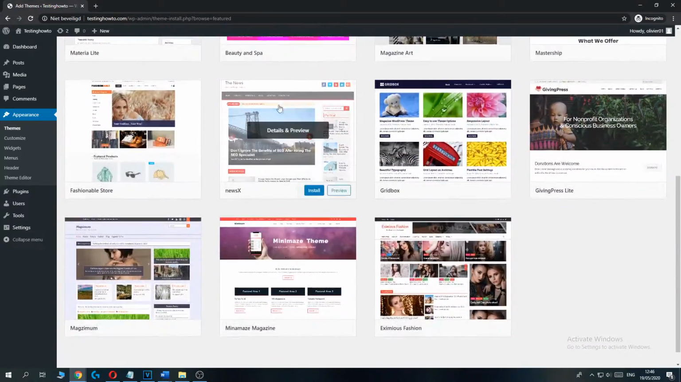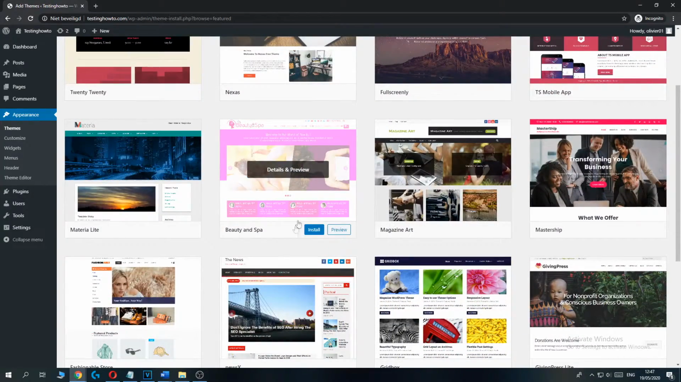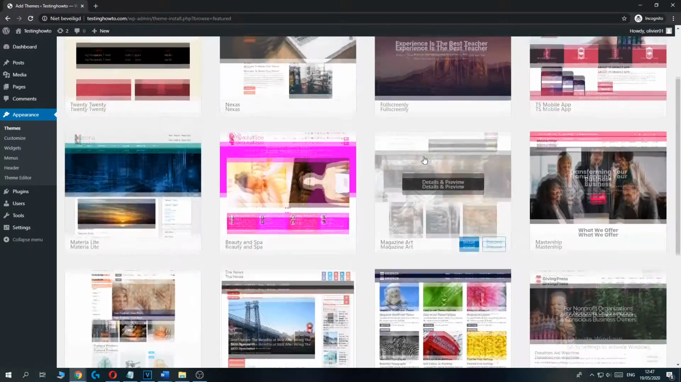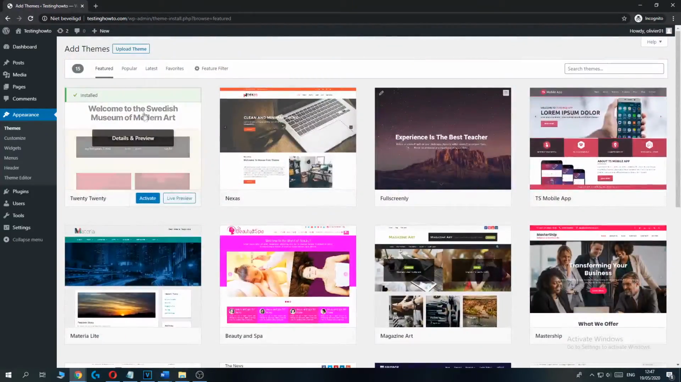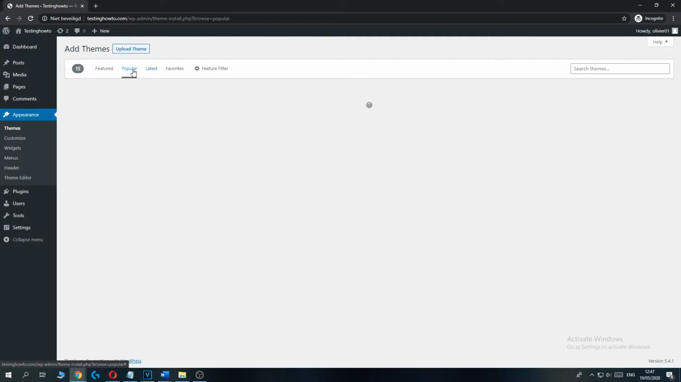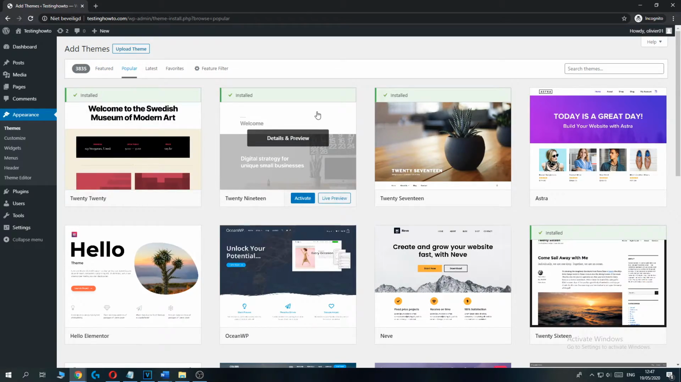theme you want. So if you want a beauty and spa theme, you can use this one. Magazine art, you can use this one. Basically there are a lot. This is the feature tab, but you can also see popular, latest, and just choose what you want.